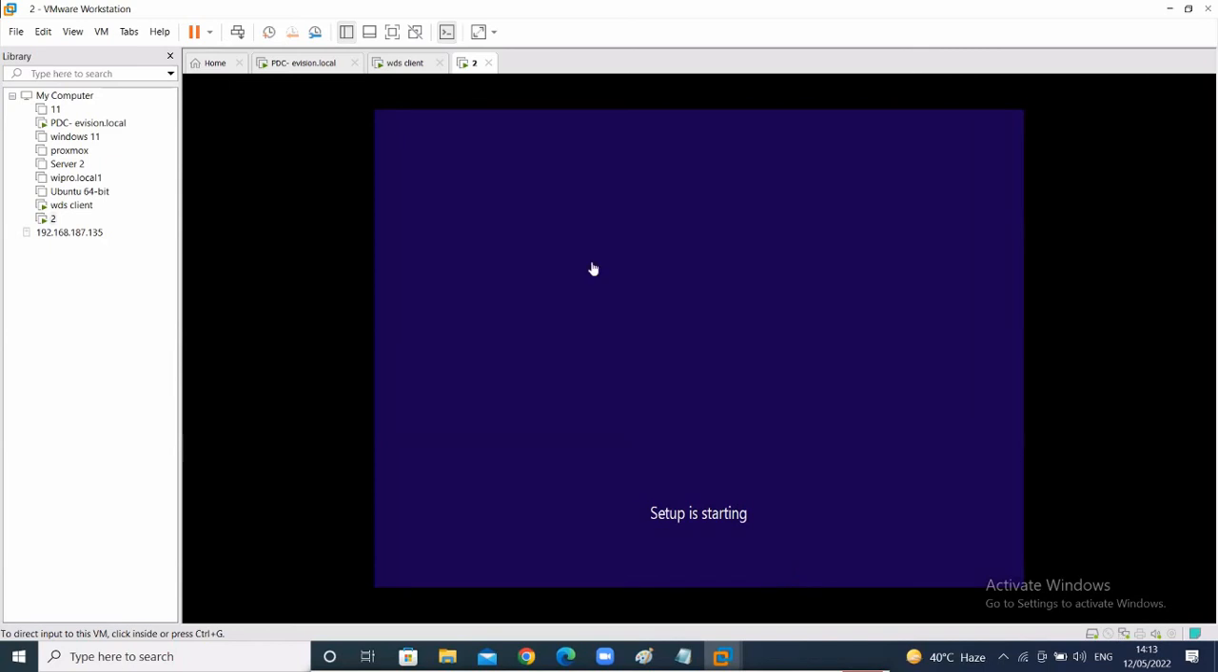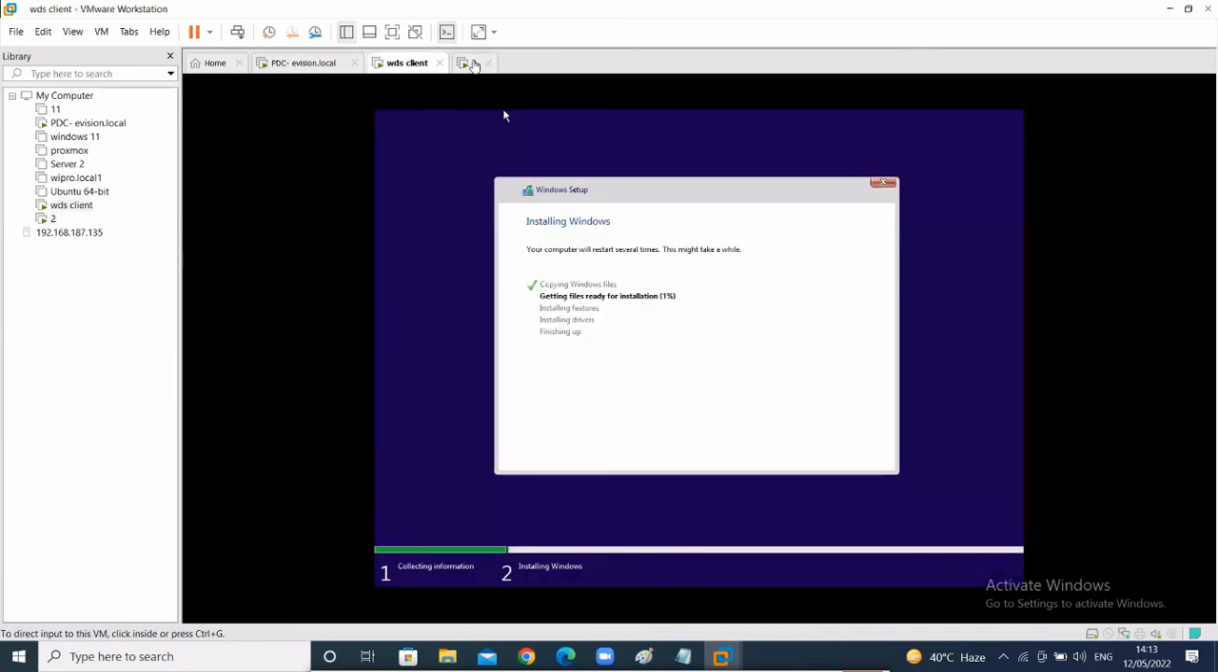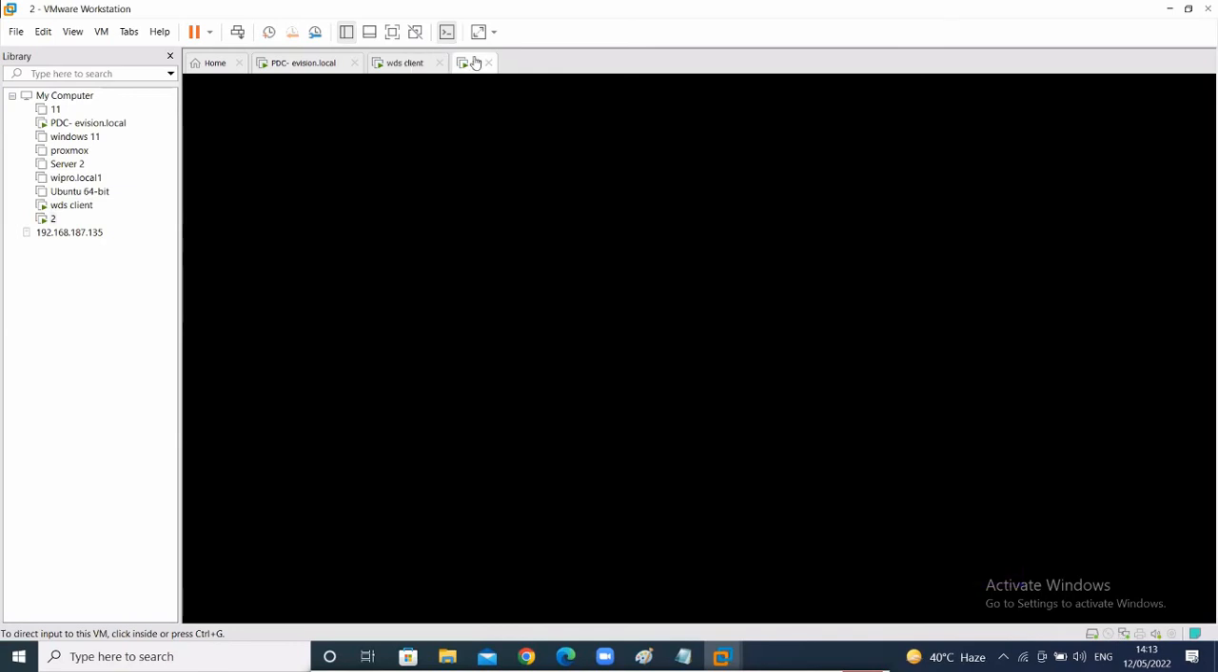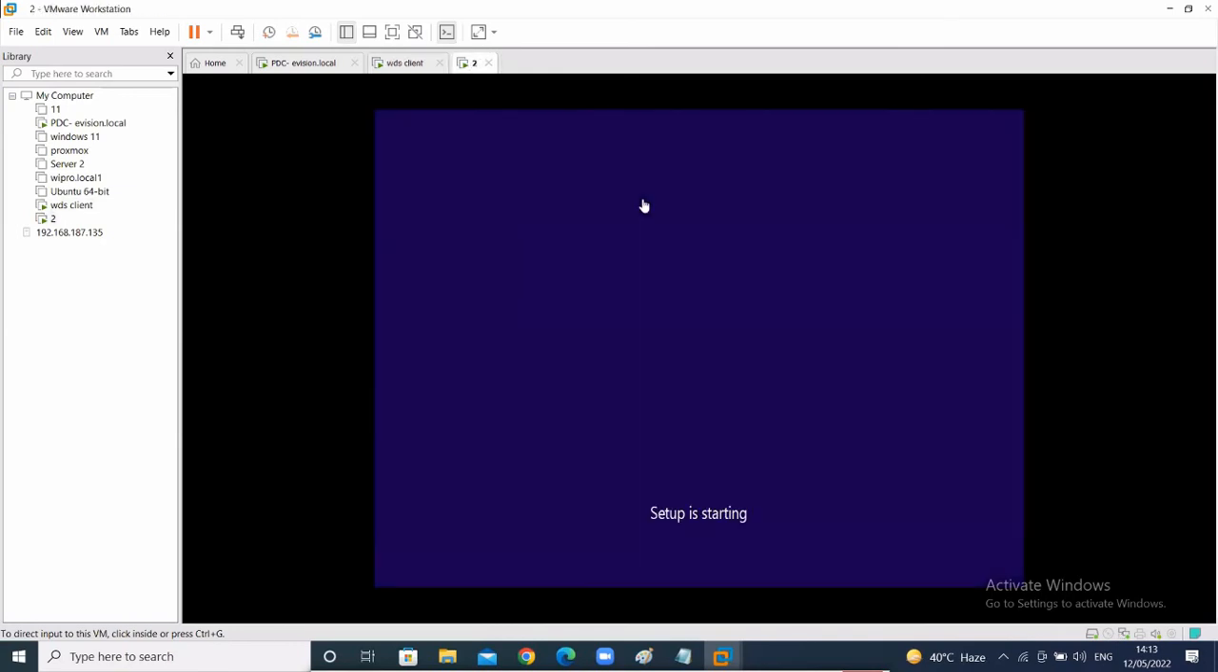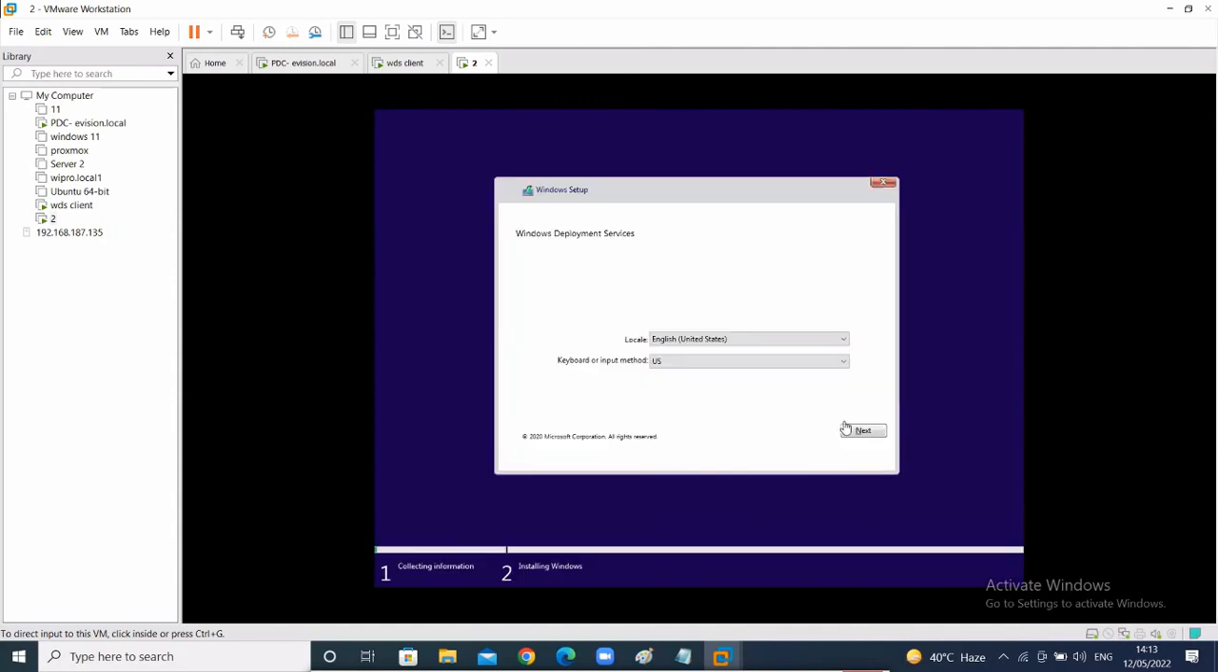Anyway, at a time 2 machines are getting Windows, right? It's a WDS setup, this is happening through WDS. You can also read here.